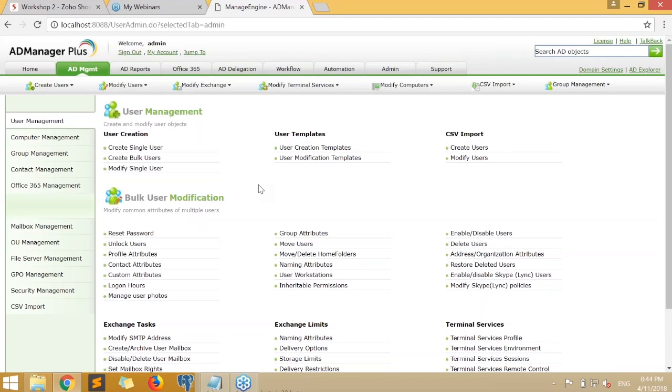Now, the first thing I'm going to do is I have a sample user account that's been created. I'm going to be performing all the operations on this sample user account. So before getting started with the modification operations, let's take a look at this user account. Right now, I'm just going to view the attributes configured for this user account. For this, I go to modify single user. So I click on modify single user.